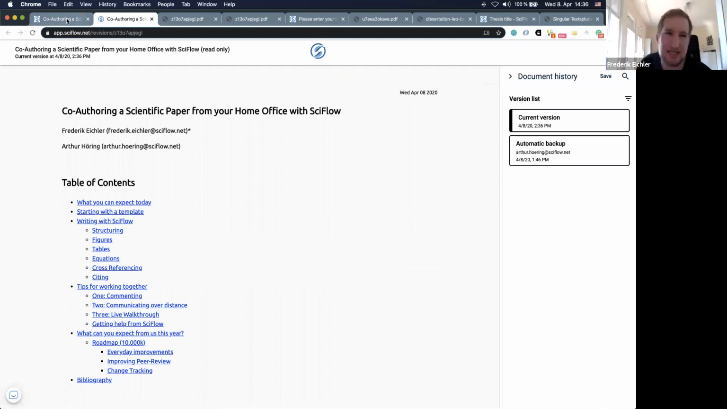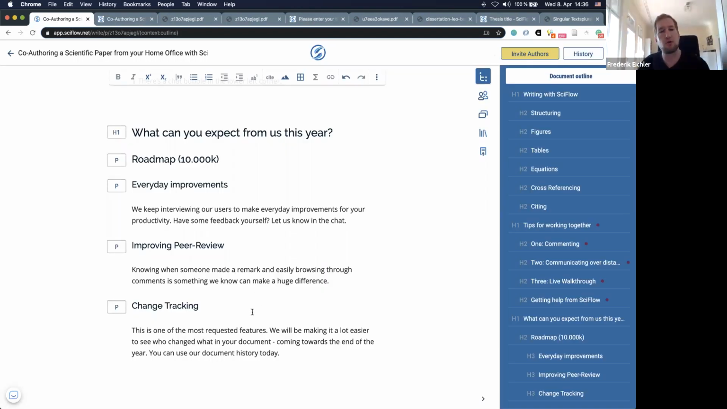But of course, this is not enough, and we know that. So what we're going to add this year, towards the end of the year, is change tracking, where you can see who changed what in your document, and you'll be able to get notified when something happened, so you can really stay on top. If you're working from home, or at an hour when your co-authors aren't online, you come back to the document and can instantly see what changed. So these are the kind of things that you can expect.